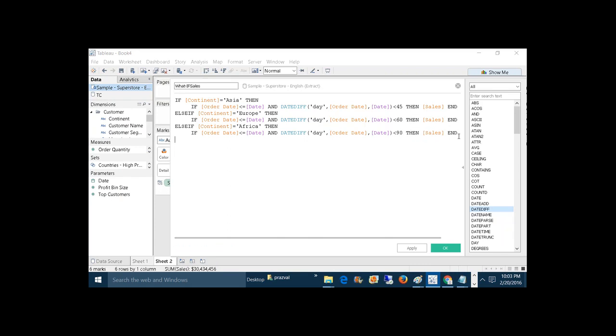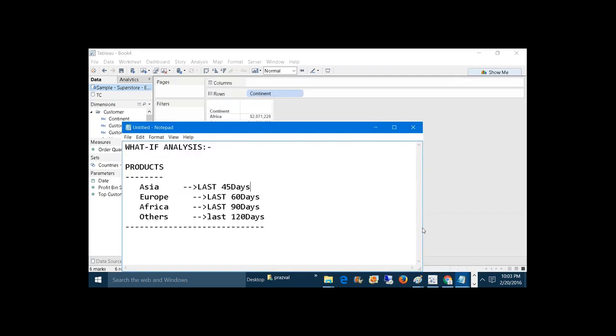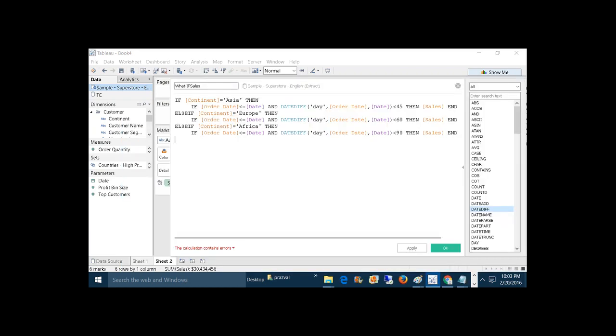So if my component is not within these three, then I have to show the last 120. So else, just simply take this, less than 120, then I'm adding that if here. Okay, I'm taking the calculation value.